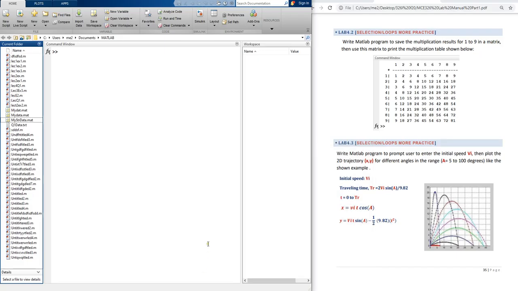Assalamu alaikum. This is MATLAB lecture number 4, part number 2. In this part, we will solve exercise number 2 and 3. And mainly, this part talks about how we can use for loops and while loops in general and plot.